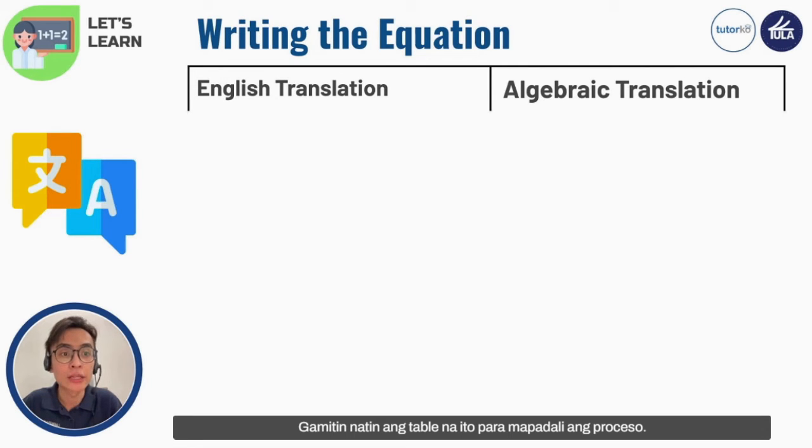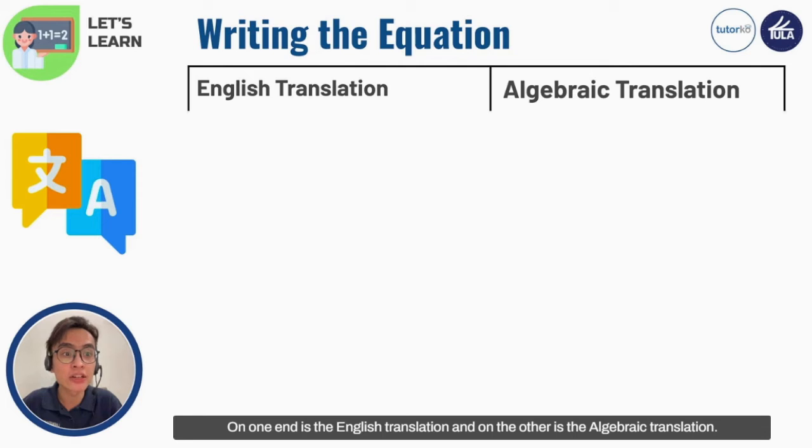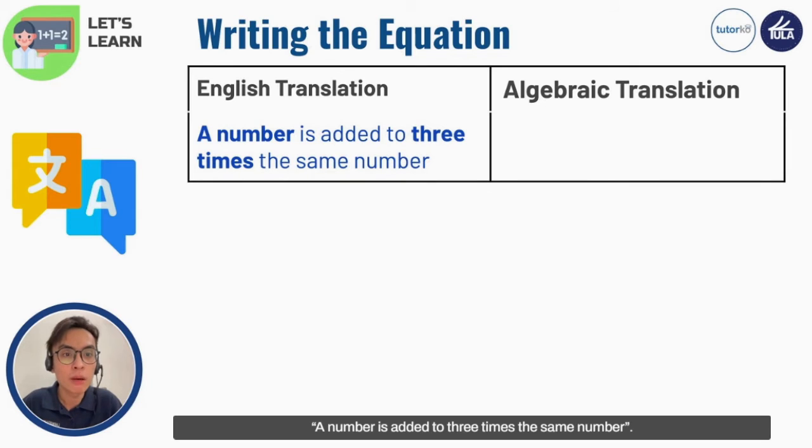Gamitin natin ang table na ito para mapadali ang proseso. On one end is the English translation, and on the other end is the algebraic translation. A number is added to 3 times the same number. We can use the variable x to represent our unknown number. 3 times that number can be represented as 3x. Therefore, a number added to 3 times itself is x plus 3x.